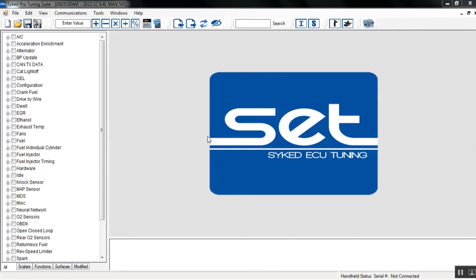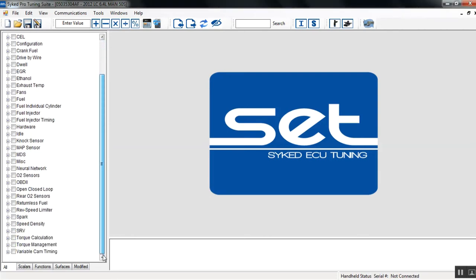Okay, now that we've licensed our vehicle and downloaded our calibration file, let's take a look around and see what kind of things we can edit. Under the tree view located on the left side, you'll see categories with all the different types of parameters or things that you can change within the engine controller. Everything from your air conditioner, looks like, to your cranking fuel, your radiator fans, knock sensors, rev and speed limiters, you have spark adjustments, torque management, torque calculation. You can get in there and you have variable cam timing adjustments.